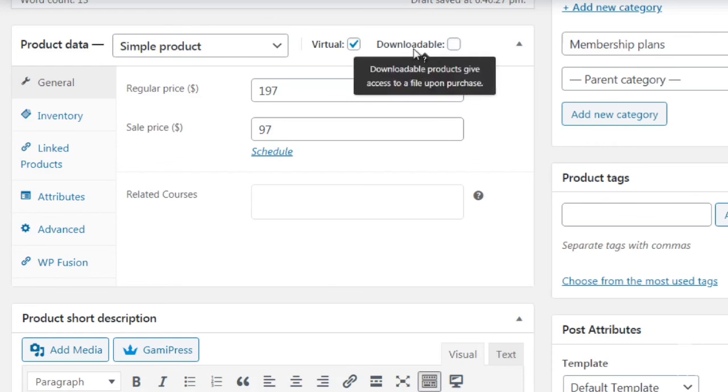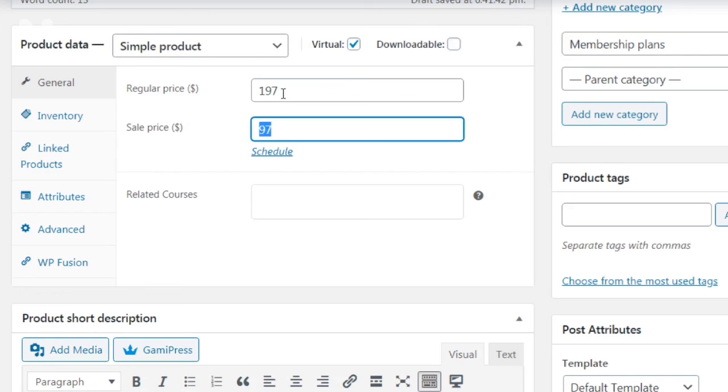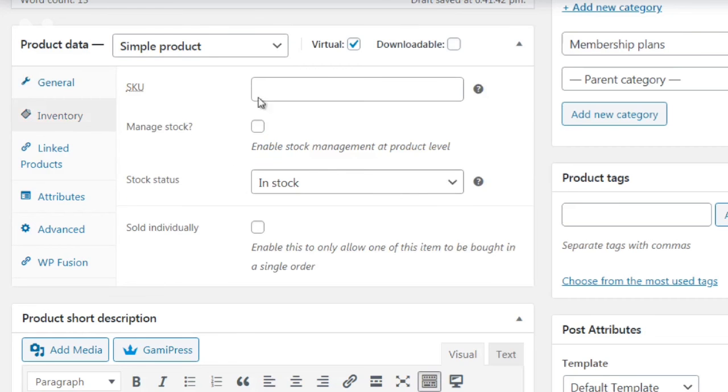So that's a nice thing. In this case, you'll be charging people $97 and they'll see that the regular price is $197. Now, if you were creating courses and you had the LearnDash plugin, you would select the courses that they get access to. Now, in this case, it's simply a membership plan, so we're going to leave that blank. Click on inventory. You're not going to need to fill out any of this information because you just want to make sure that it says in stock.